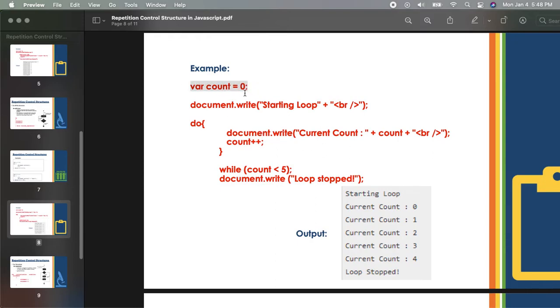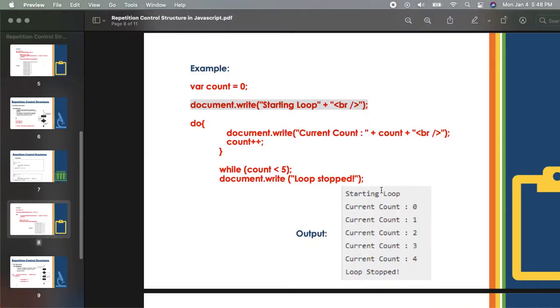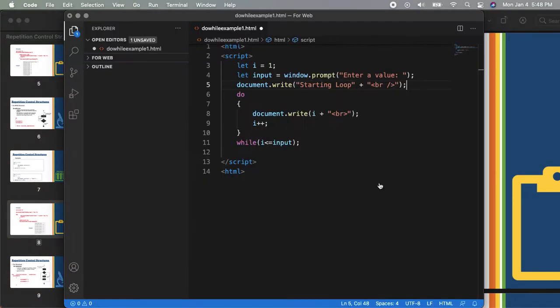So var count, the count here has a value of 0. Then, starting loop. Basically, this is only for displaying. Then inside the do, of course, we will display the count, the current count, which is 0. Then we incremented it by 1. This is the same as what we did earlier, but there is something like this. All we need to do is copy that, for example, enter a value. Then here in the last part, loop stopped. This is already outside our loop.